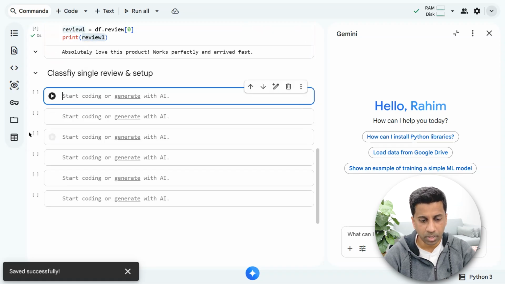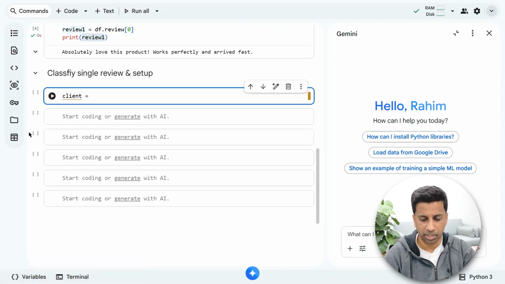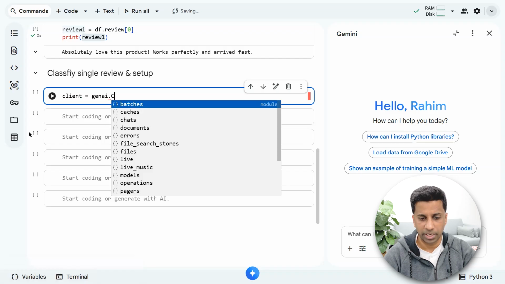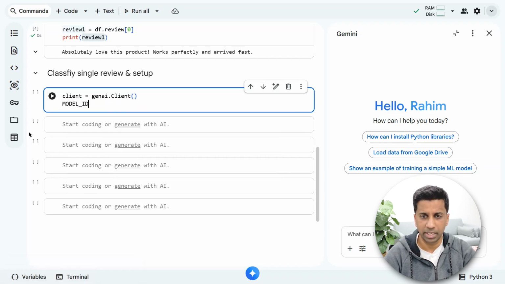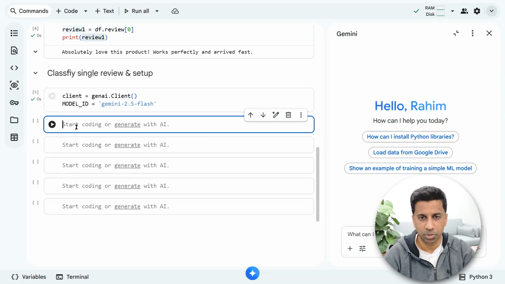Then we have to instantiate the client, genai.client, and we have to supply the model ID. You could use any other model, but I think gemini-2.5-flash is sufficient. If you'd like, you could use 3 Pro or 3.1 flash or whatever is available. But for this purpose, 2.5 flash is enough. Yes, so this is done. The model is also set up.